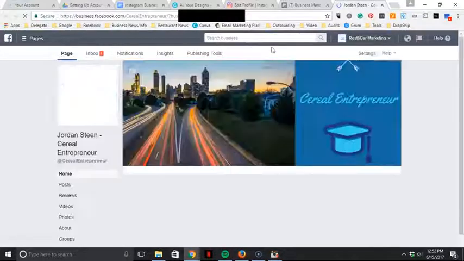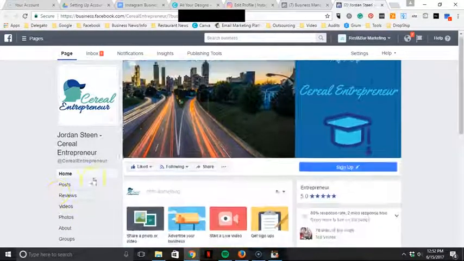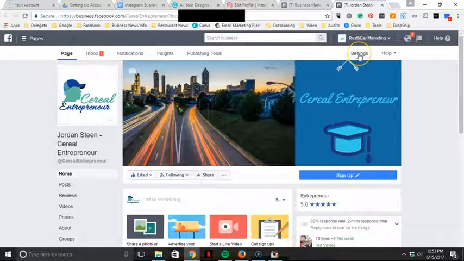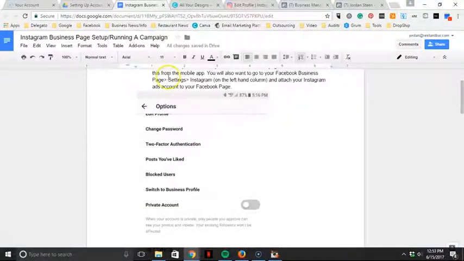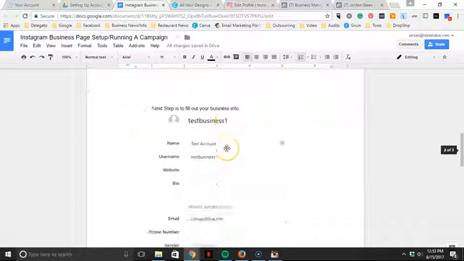Another thing you're going to want to do is attach your Instagram page via your Facebook ads account. So you'll go into Facebook ads or go to your Facebook page. I'll actually show you what it looks like. If we go into my actual business page, you can click settings at the top right hand corner of your page, and then on the left hand side you'll see Instagram. That's where you're going to click and attach your Instagram page to your Instagram business profile. So the next part is just to fill out your business info.